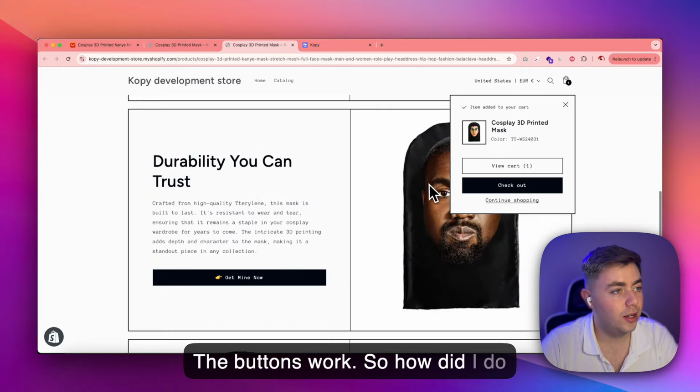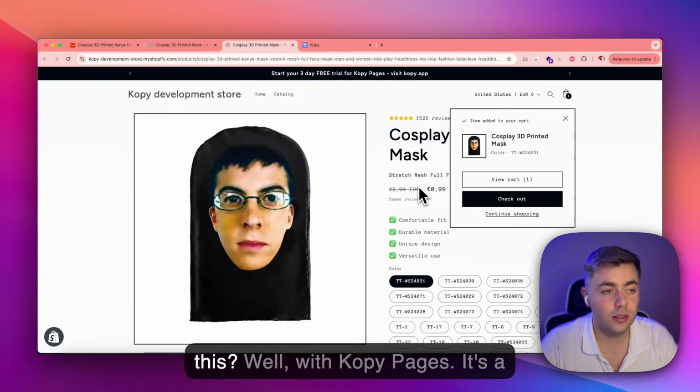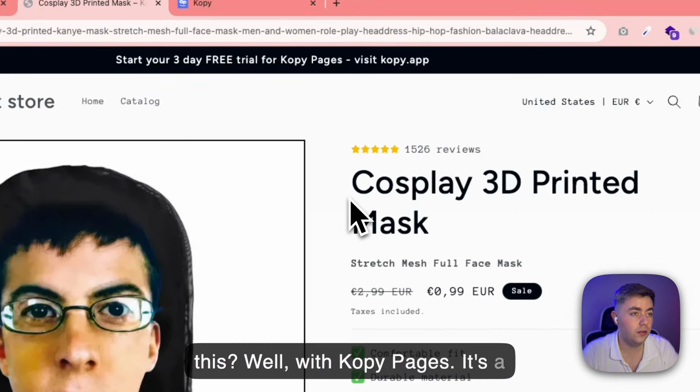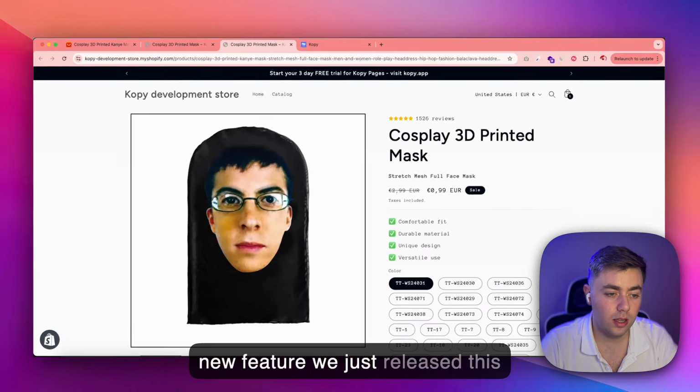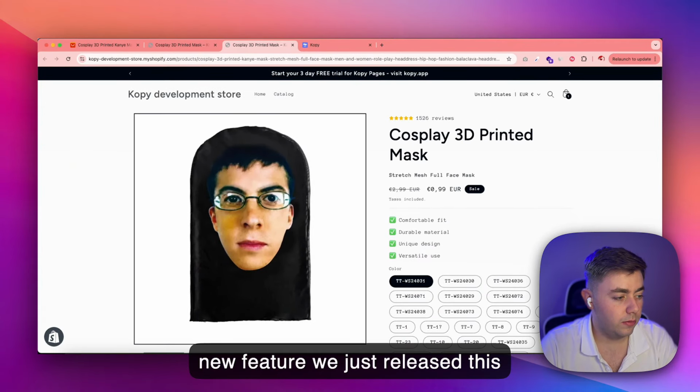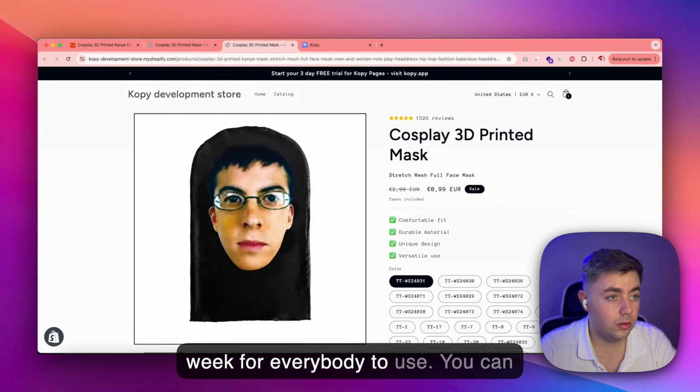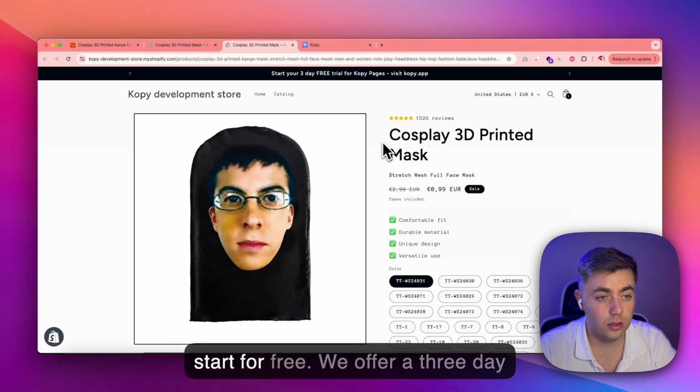So how did I do this? Well, with Kopy Pages. It's a new feature we just released this week for everybody to use. You can start for free.